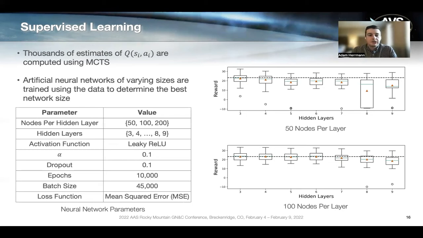In the bottom left table, you can see really the two things that we're sweeping over are the number of nodes per hidden layer and the number of hidden layers. So we're basically just trying to size our neural networks. Some of the other parameters in that table we've looked at in past work, but it's not covered here because we've pretty much nailed down what works and what doesn't.